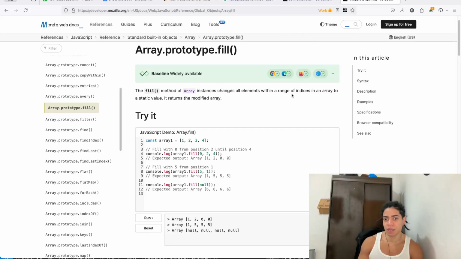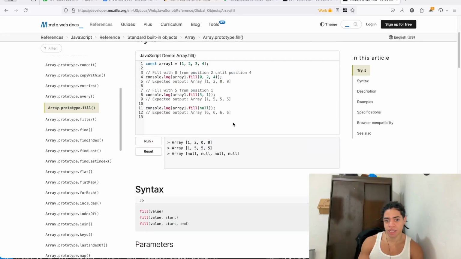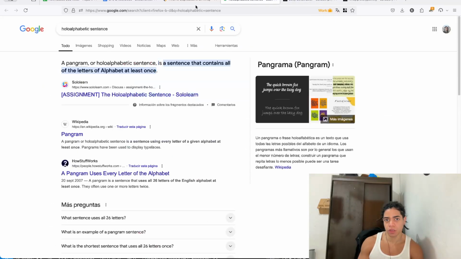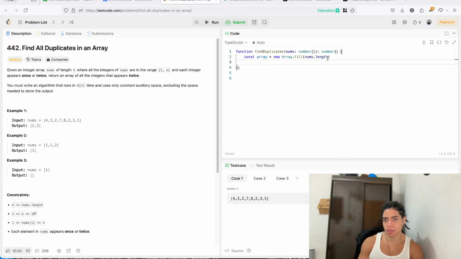I change the element within our range. Oh, because we don't want to change the element, my friend. We want, in fact, to create an element for that. New array filled with null, where the length will be equal to the nums dot length.